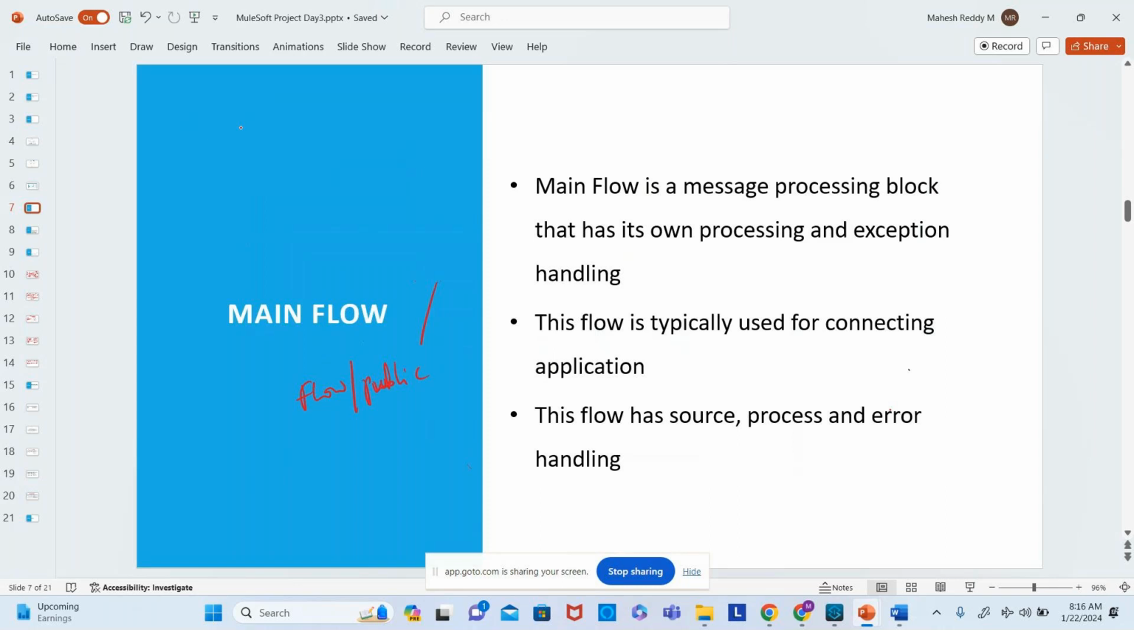For example, source, process, error handling. As soon as you have a source, you can expose your API as a REST API or some other service. Source means it can listen to the request, process the request, and give the response back. If there is no source, can you listen to the request? No, because it is not exposed as a service.